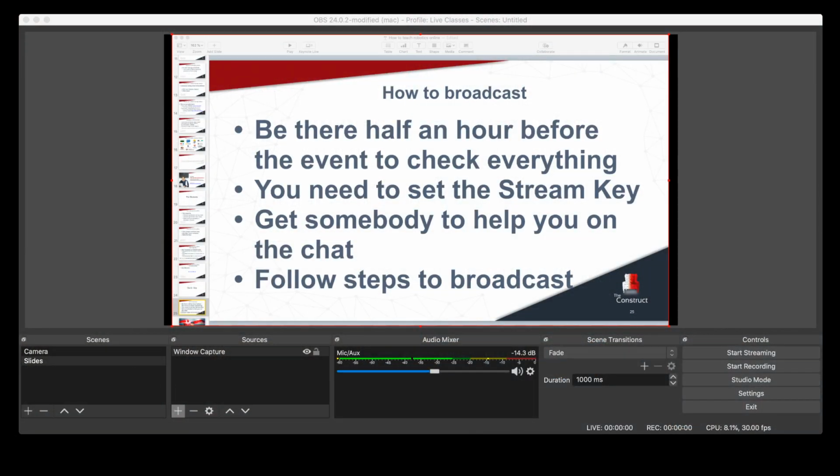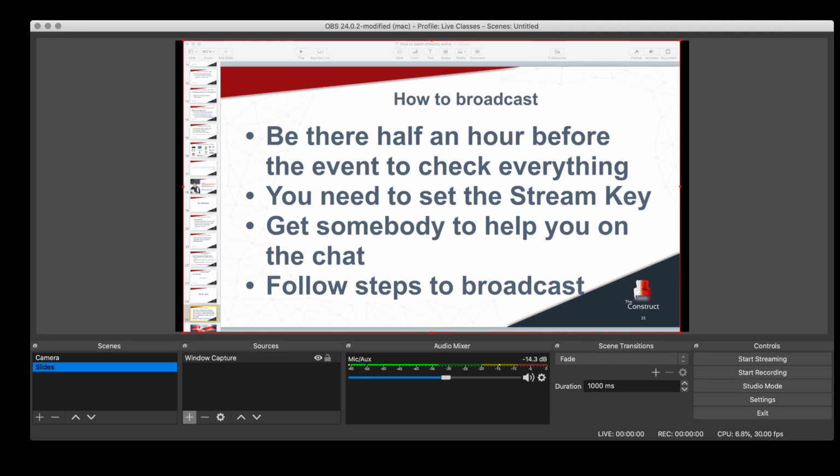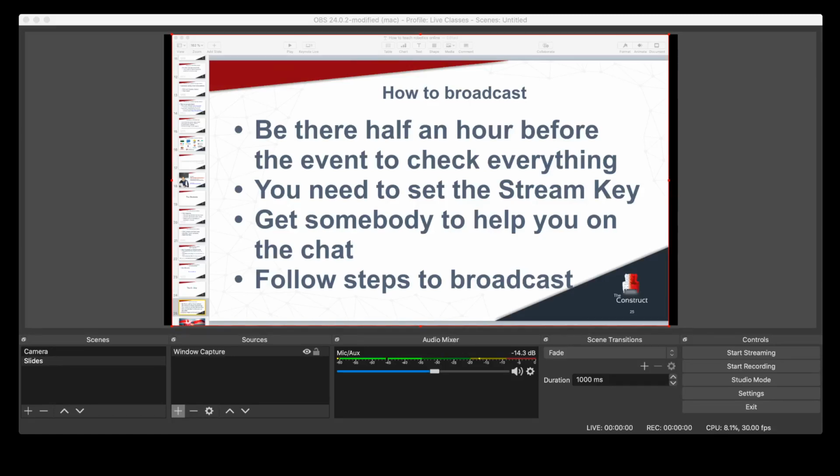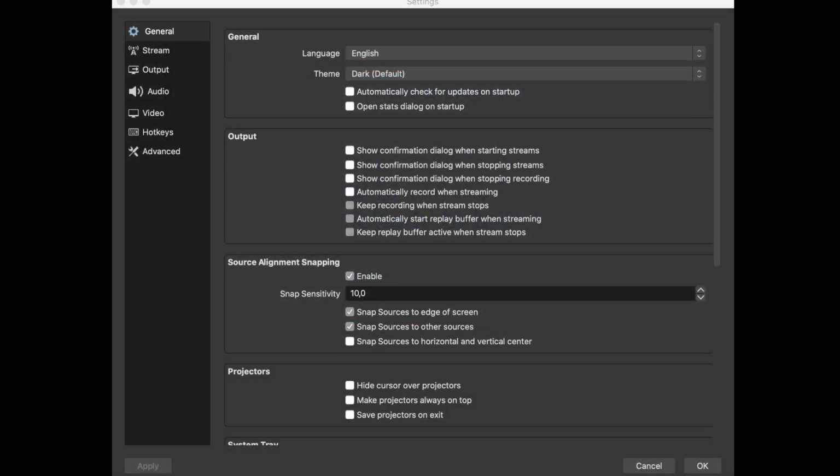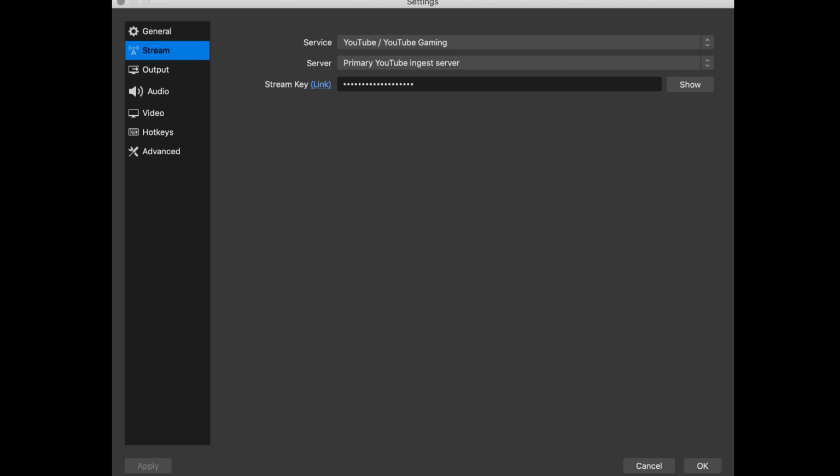Here in OBS, you need to set the stream key, and for that you need to go to Settings. Settings is going to open up a new window, and I need to do the trick that I mentioned before. So now you should be seeing the settings also. Okay, great. Then you need to go to the option Stream, and here you can see the stream key.